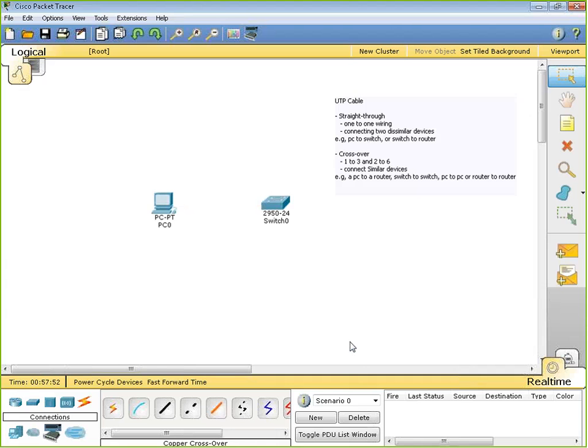And now let me try to add a copper straight through cable. Okay, so from the PC I'll connect the switch. Now the moment I do that, see, for the straight through cable you find that it is good. You understand that?